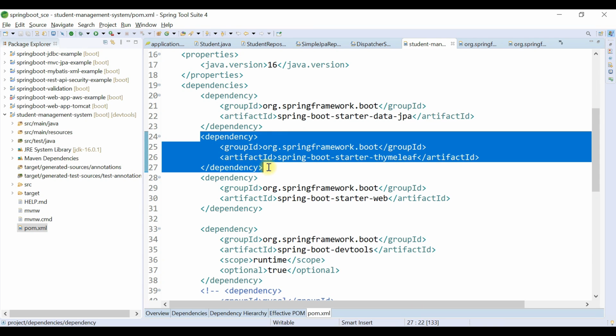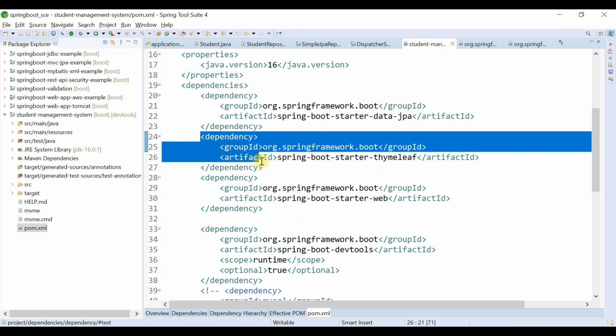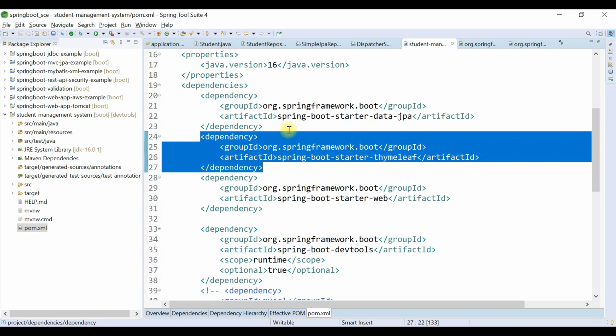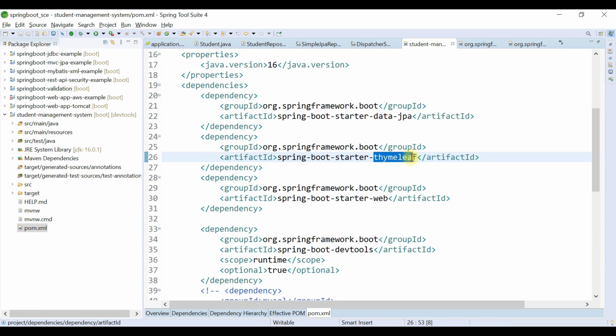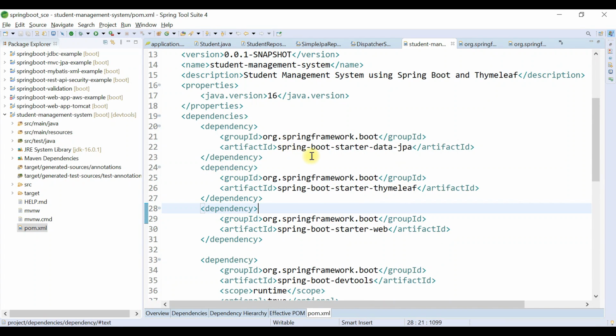And here is one more dependency, that is the Spring Boot Starter Thymeleaf dependency. If Spring Boot finds this dependency in the class path, then Spring Boot will automatically configure a view resolver for the Thymeleaf template engine. Okay, great. Now we pretty much understood how Spring Boot auto configures the Spring MVC module.